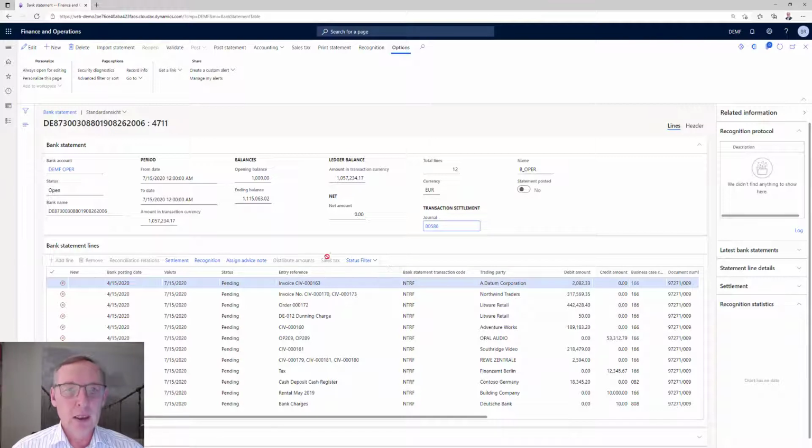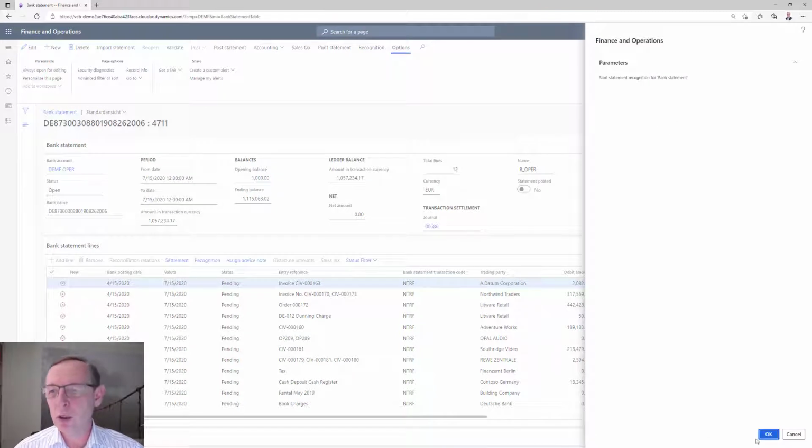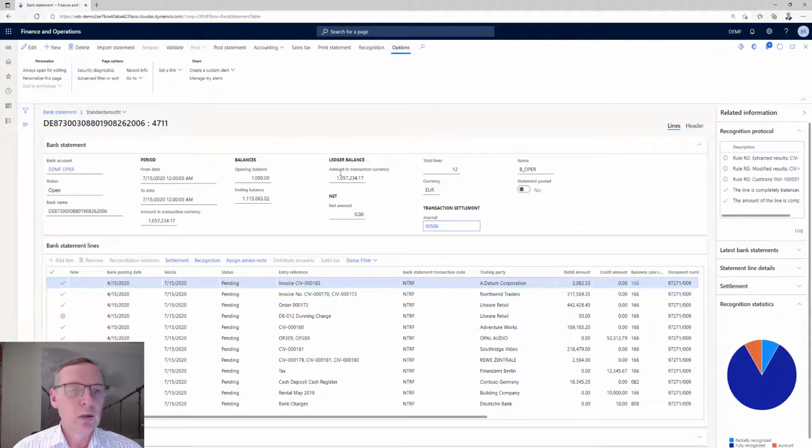Next, as I said, we run the recognition rules manually. You see all statement lines are currently not processed. So we run the recognition. That's done in a couple of seconds. And now we already see a lot of check marks here. So a lot of statement lines have already been recognized.